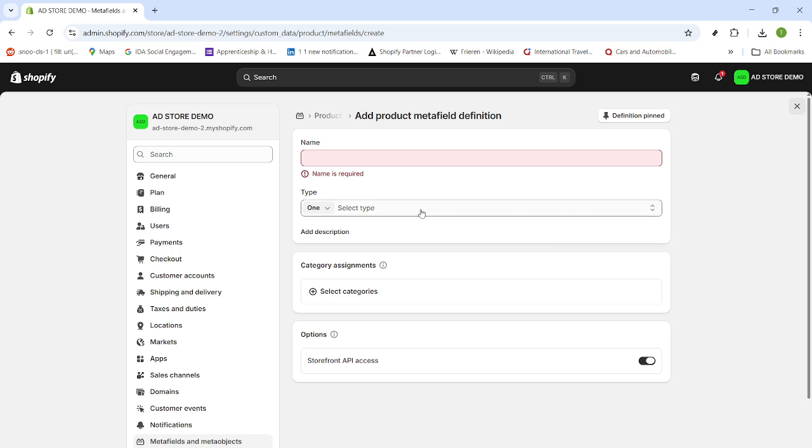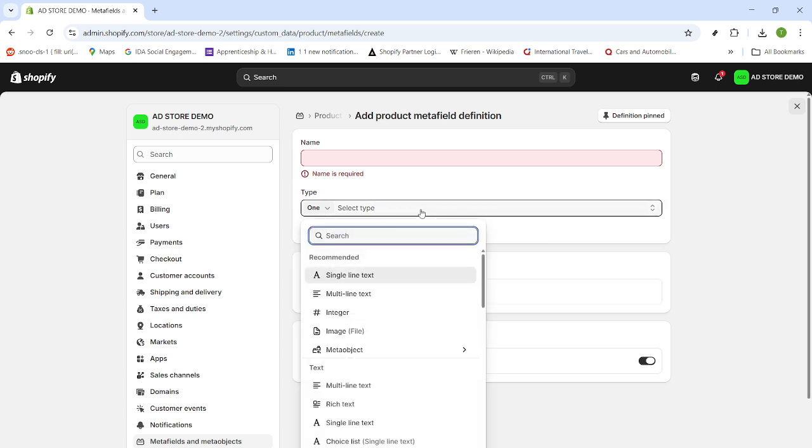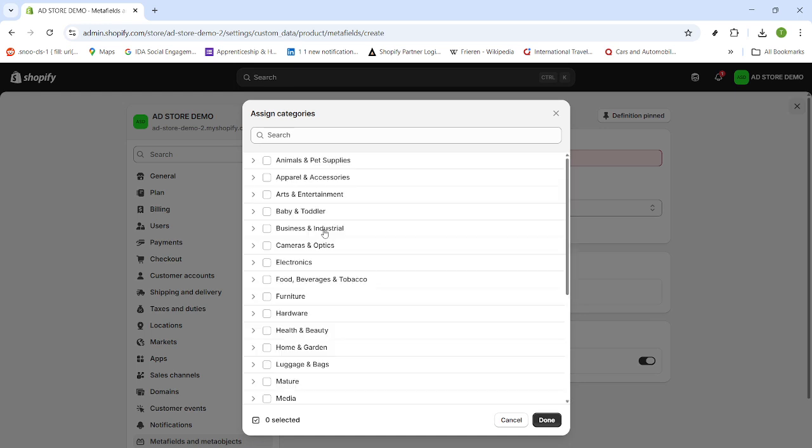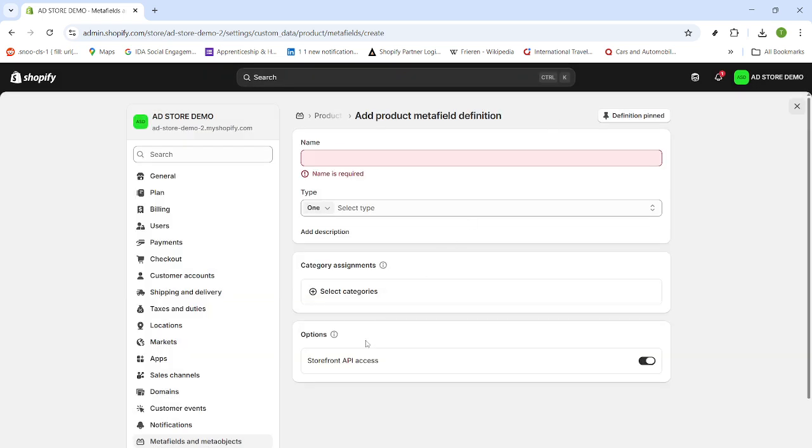A few quick tips to guide your work on this page. Decide on clear, human-readable names that make sense to your team. Choose the correct content type for each field, such as text, number, file, or reference, so your data stays clean, and plan consistent namespaces and keys so they're easy to reference in your theme and apps later.